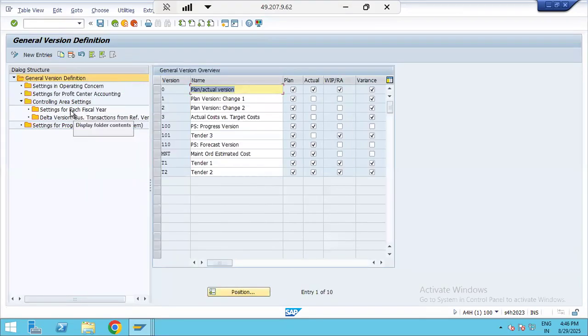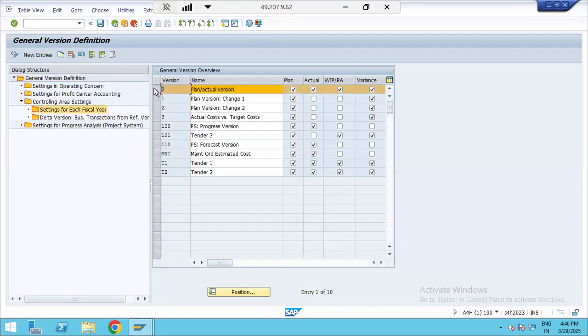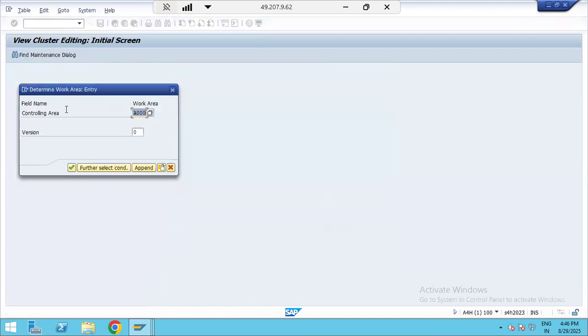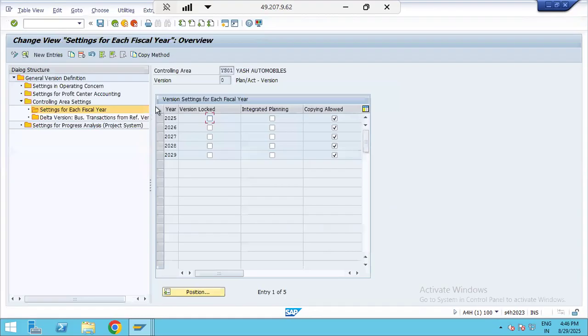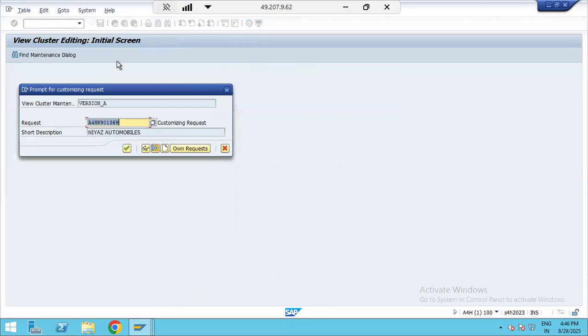So in this step, we need to go to settings for each fiscal year. Now select this plant 0. Here we will need to enter your controlling area. You need to check that this year should be available for this controlling area YH01, in version 0, your fiscal year should be present here, so that after that we can do the postings for that fiscal year. Otherwise we won't be able to do that. So save this.